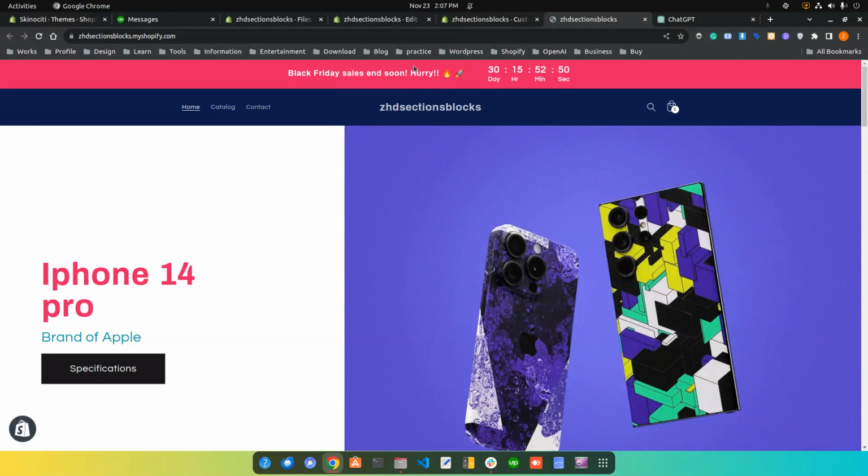You can say it's a smart countdown bar because it's customizable and you can change the color, the title, and of course the timer you can set, and it has a lot of options. That's why I want to call it a smart countdown bar.